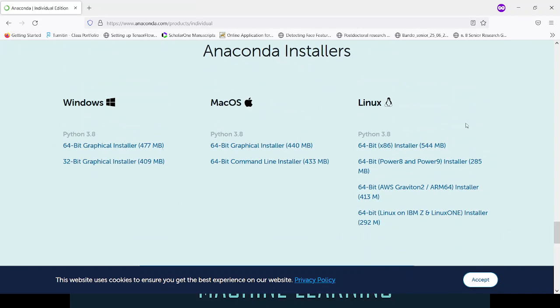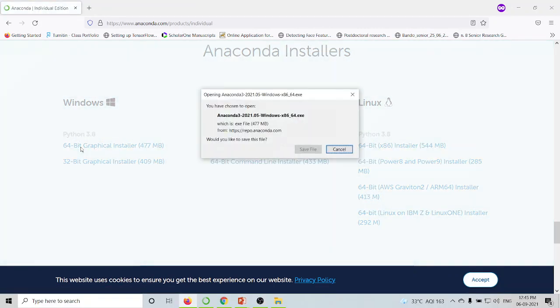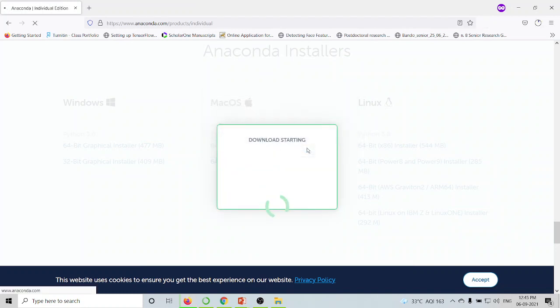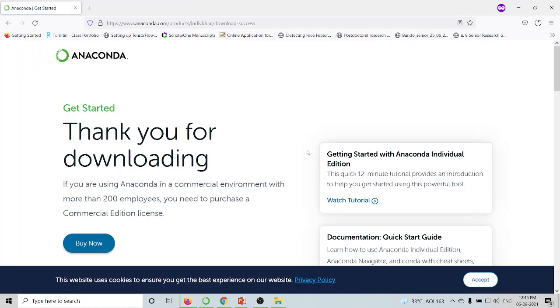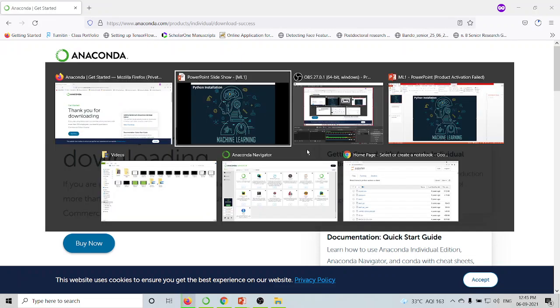Here you can see different types of Anaconda installers. If you have a 64-bit system, you can download this, and for 32-bit you can download this. And if you are using another operating system like Linux or Mac, then you can select the appropriate version. Suppose you are using 64-bit, then you can save this.